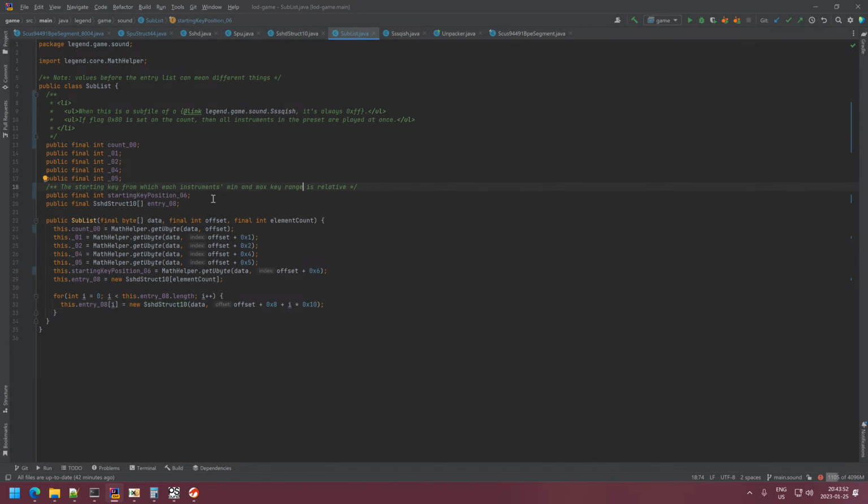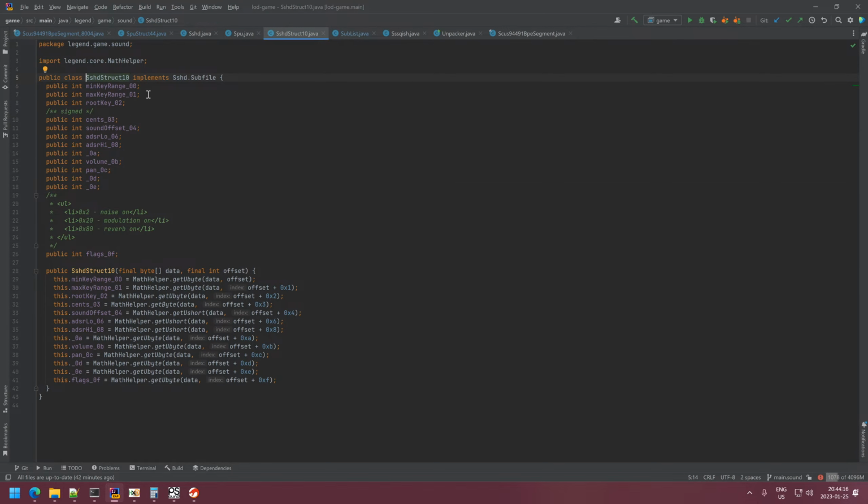So that's it, and above it should be the max and min, right? Pardon? The values above it should be the minimum key range and maximum key range. Does that apply on the outer list as well as the inner structures? Because they've got min and max key range.